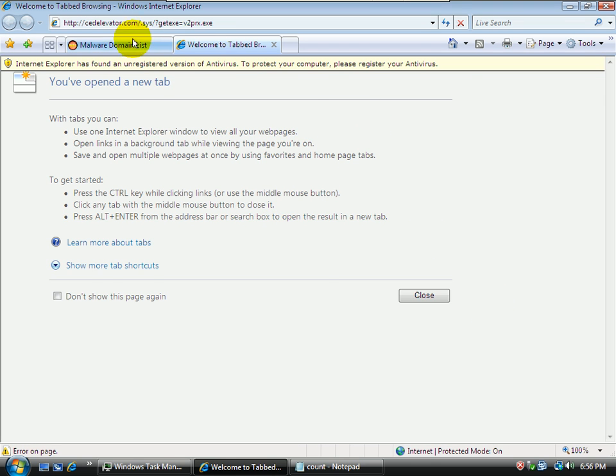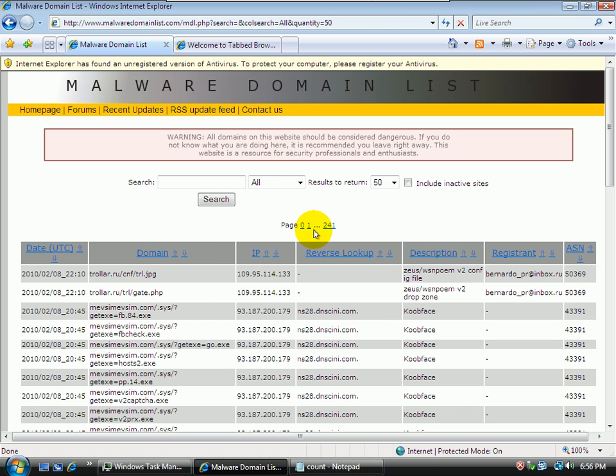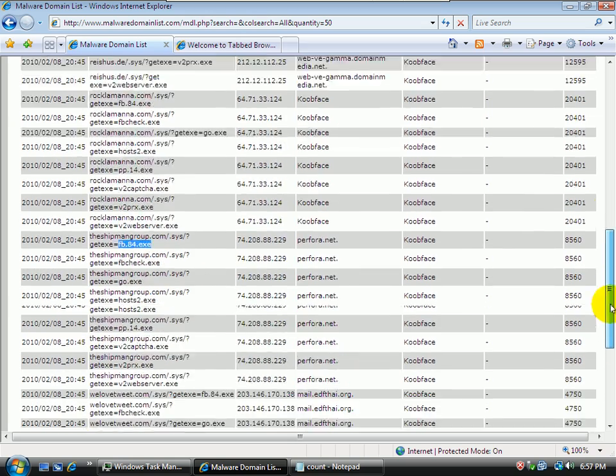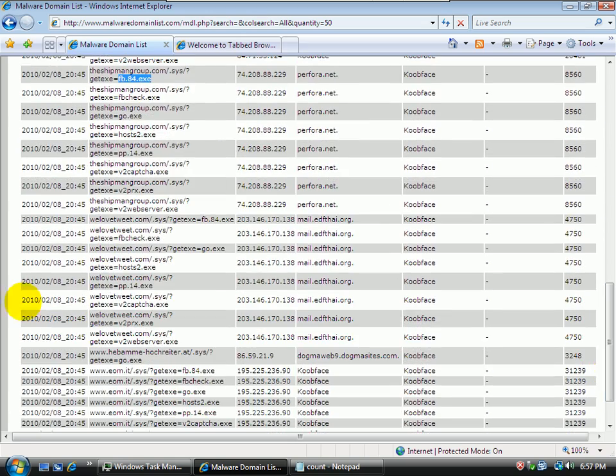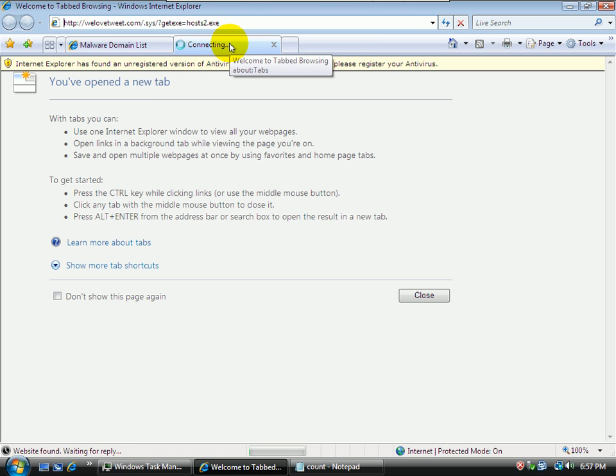Let's go for another 0 day. And just to bring everyone up to speed on what a 0 day is, it's stuff that was released today, less than a day old. We'll grab another Kubeface, a different one. We tried this one, the FB84, and let's go with this one right here, host 2. These are the real killers. These are the ones that are infecting people. Stuff that's been out for less than a few hours.